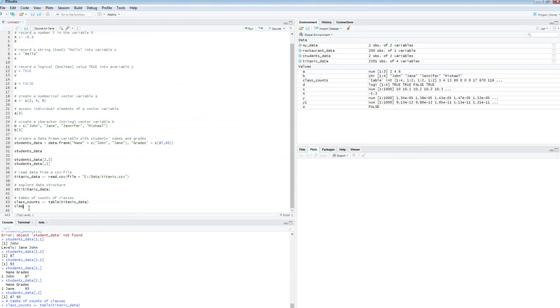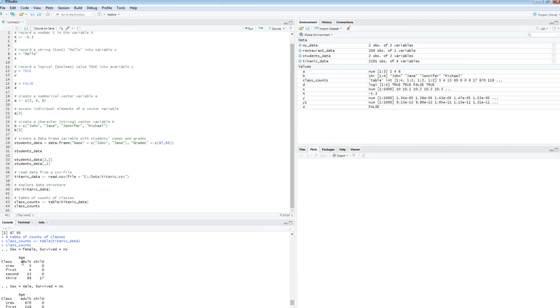Class counts. Class counts. Okay, if I want to run the class counts, there you go. Okay, it actually gives me the entire summary. Tells me. That's actually a little weird, right? Class crew, adult child 30. So it actually looks like it gives me a 2-dimensional. Yeah. So I don't know how to interpret that.